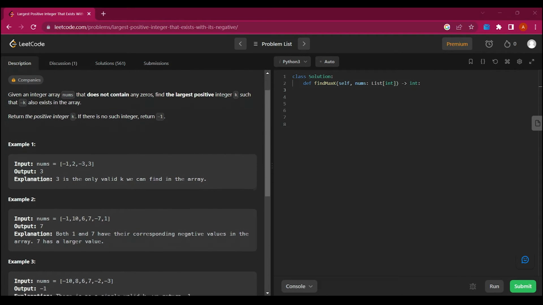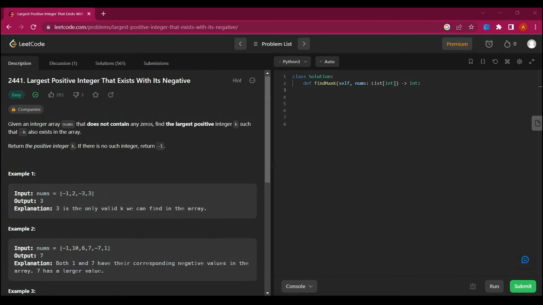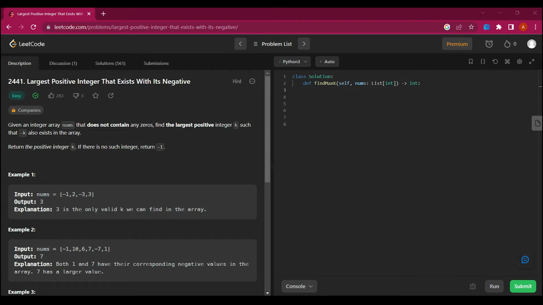Moving on to the question, let's read it out. Given an integer array nums that does not contain any zeros, find the largest positive integer k such that minus k also exists in the array. Return the positive integer k. If there is no such integer, return minus 1.